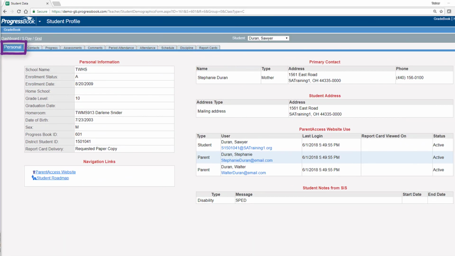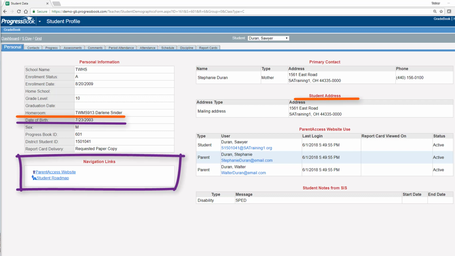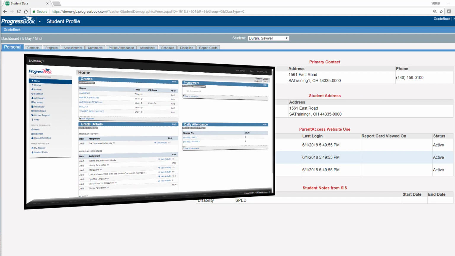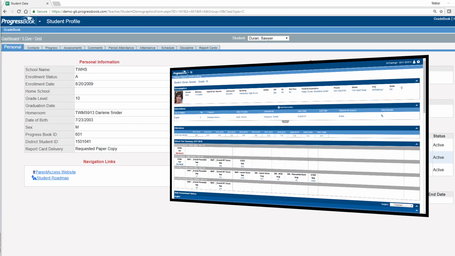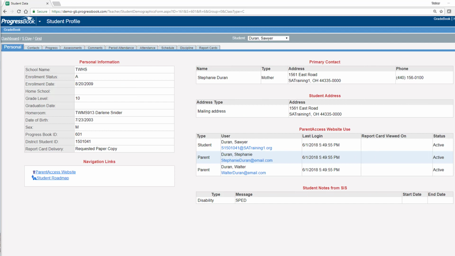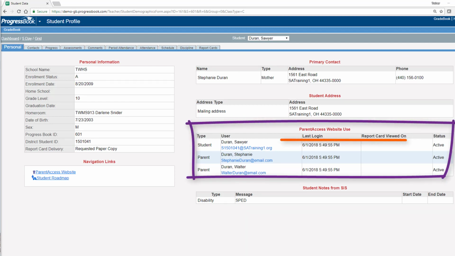On the Personal tab, you can see personal information about the student, like their homeroom, birthday, and address. There are navigation links to access the Parent Access website, and if your district uses DataMap, the student roadmap for the student. You can also view the last Parent Access login date and report card viewing date of the student and the parent or guardian. This will help you when you communicate with parents or guardians.